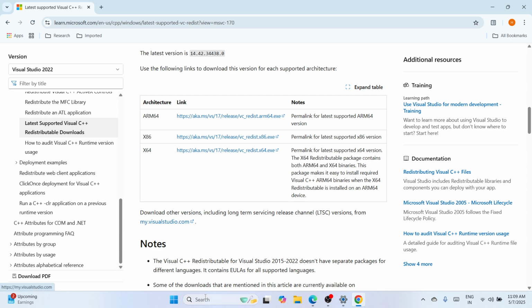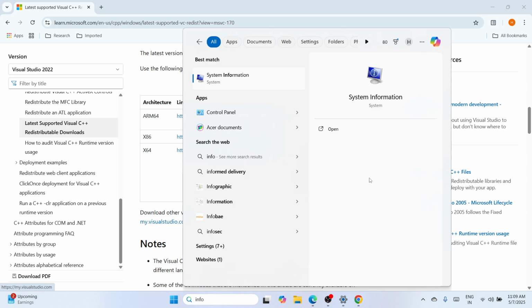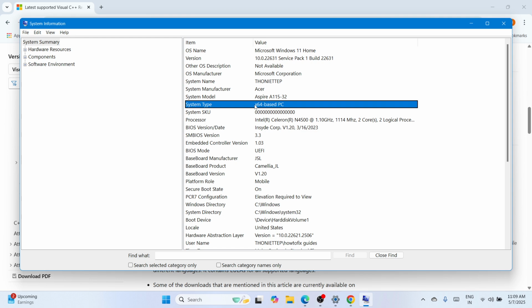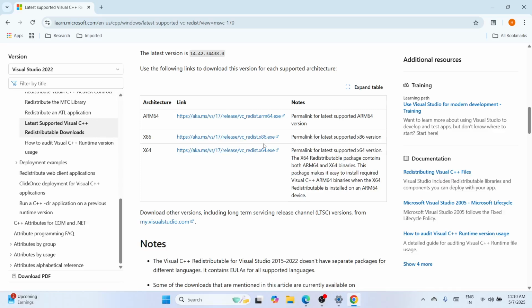So at the bottom search bar here, type for info. Once you've typed it, the system information would be appearing. Please click on open so that you can bring up its window. So from here, you can see the operating system name, where you can identify whether you have Windows 11, Windows 10, or so on. And under this system type, you can identify whether you have an ARM64, x86, or x64 based PC. So once you have identified it, click the link that is assigned to it.